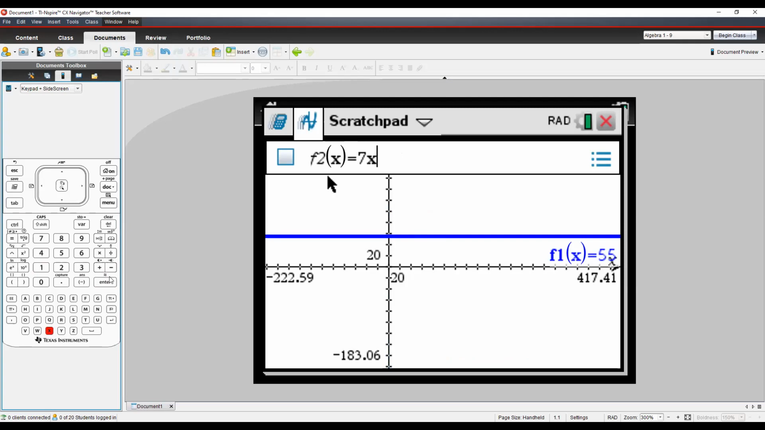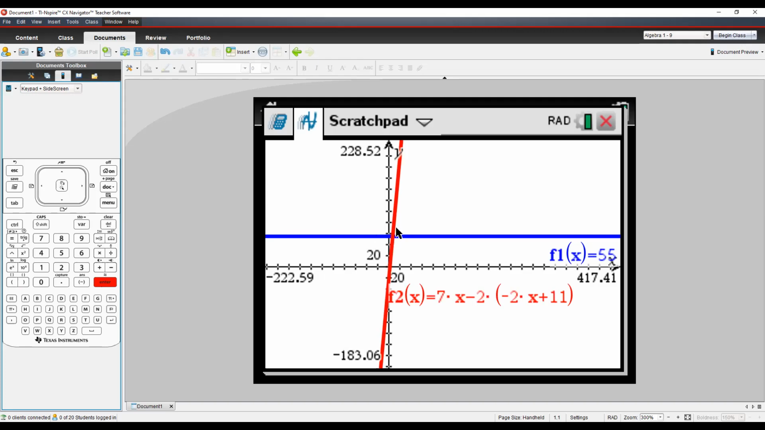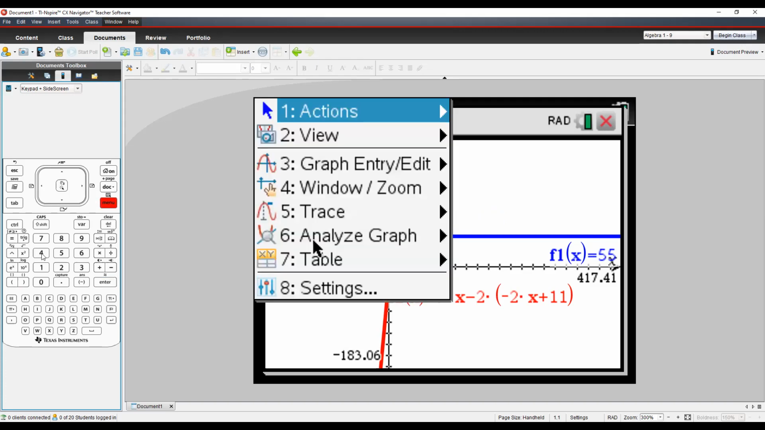7x minus 2 parentheses a negative 2x plus 11. And then close the parentheses and then press enter. All right, so now you can see the intersection right here. So all we're going to do is do a menu 64. So menu 64.